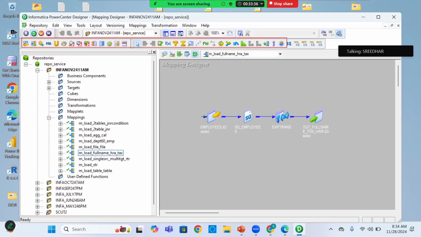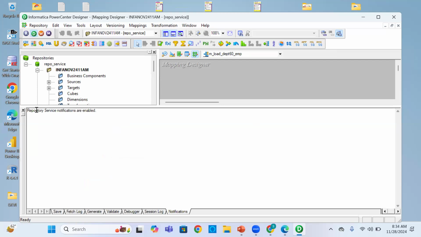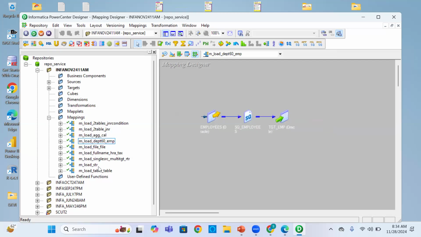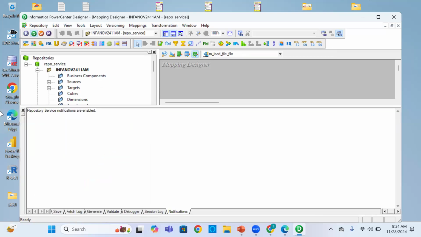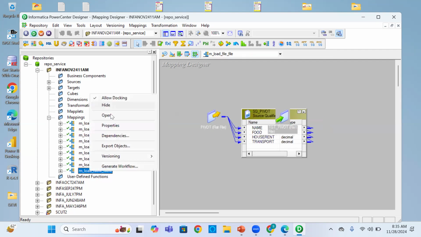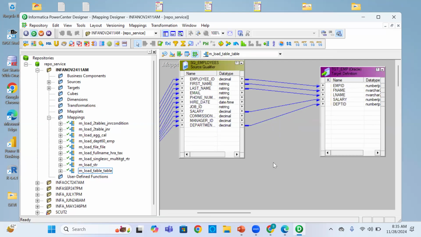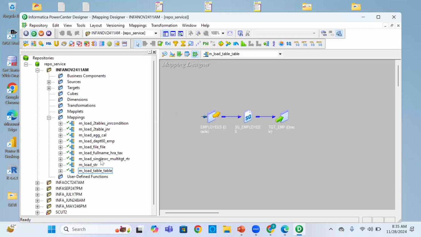We need not write any code behind here. Maximum 90%, it is just drag and drop only. We need not write any code. If I want to filter out data, I don't want to load all records to my target. Lots of records are coming from my source, but finally I don't want to load them all directly to the target. That is what I am doing here. One second, I will show you.